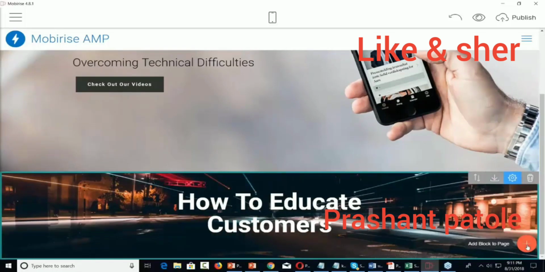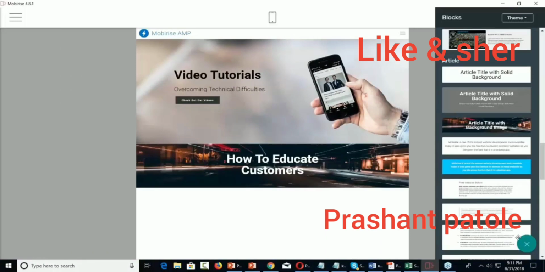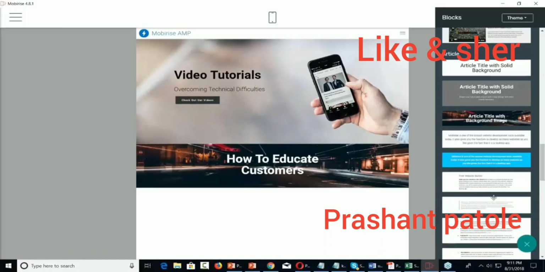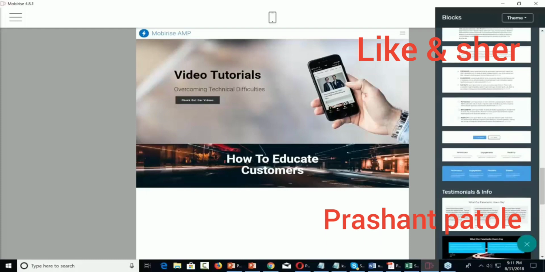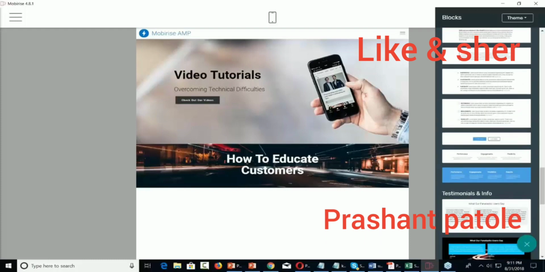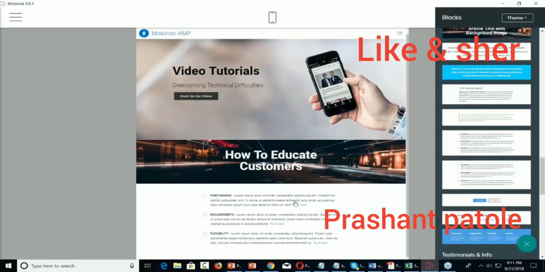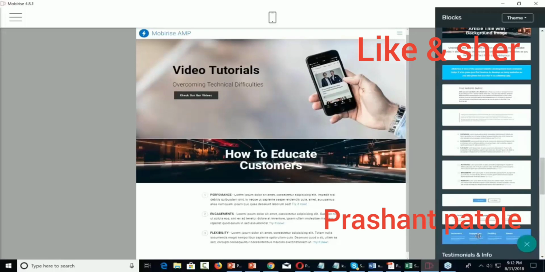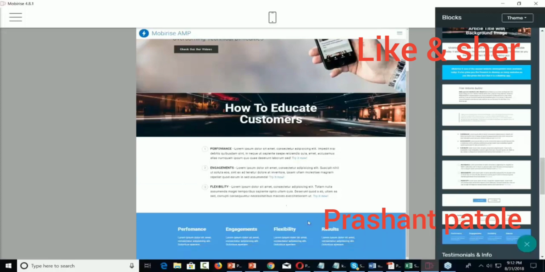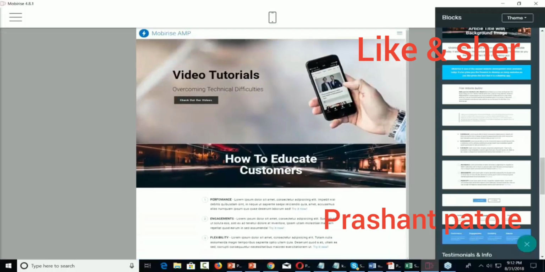I want to come back to my block addition, and I want to find the right way to do this. Here's what I'd like to have here: a block of text here, right? And then I want to come down here and add in this block.